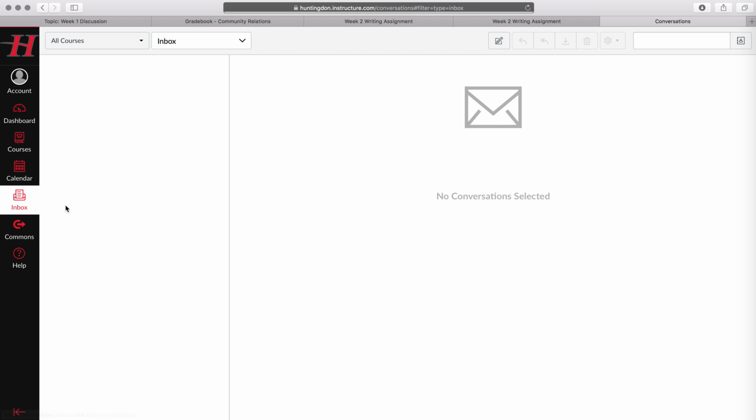Also, students might email you from this Canvas messaging platform. I prefer communicating directly with individual students through my email account so that I have all my messages in one place. But just so you're aware, they might message you here.